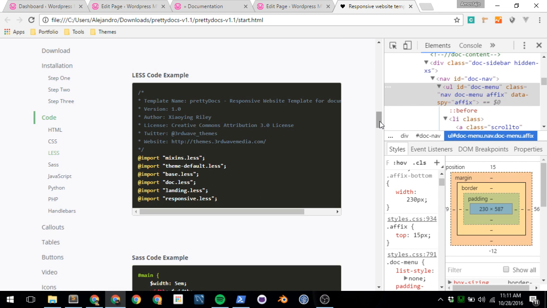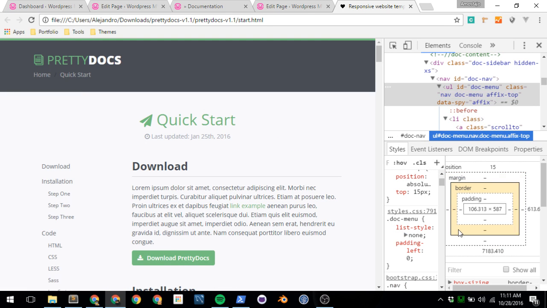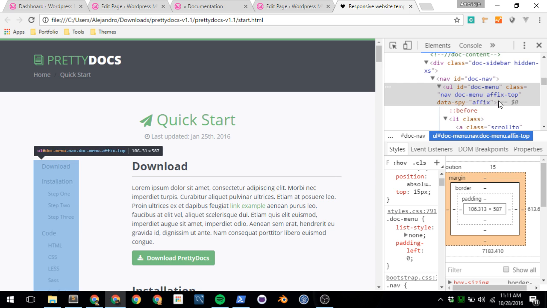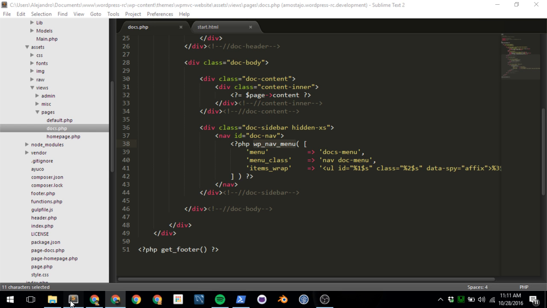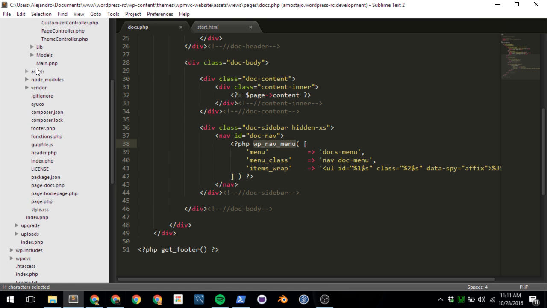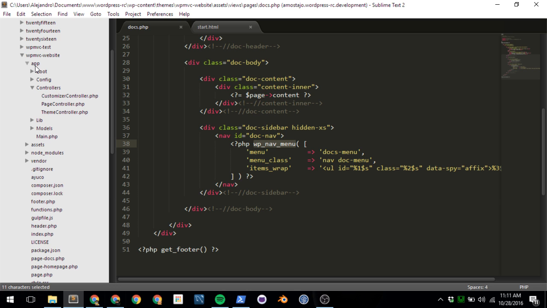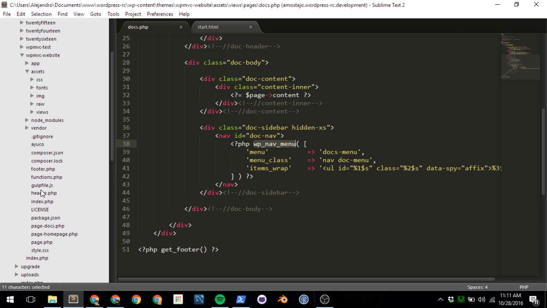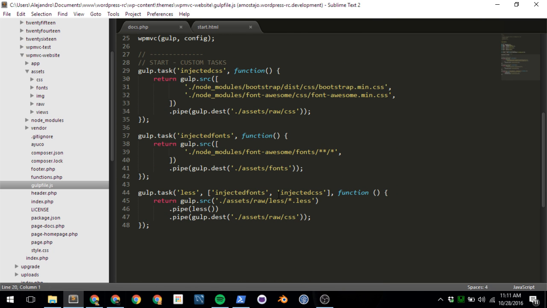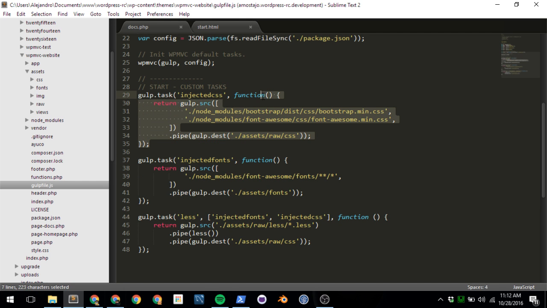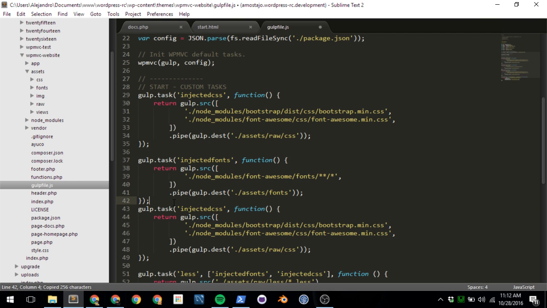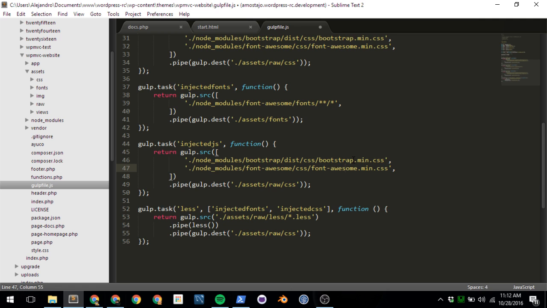Okay, so this is happening because we need the affix functionality, and that's something that comes with Bootstrap. So what we need to do is include the Bootstrap library in our assets. So we're going to come here to the gulp file, and where we previously created injected CSS fonts, we're going to do the same for JS. So we'll call this injected JS.